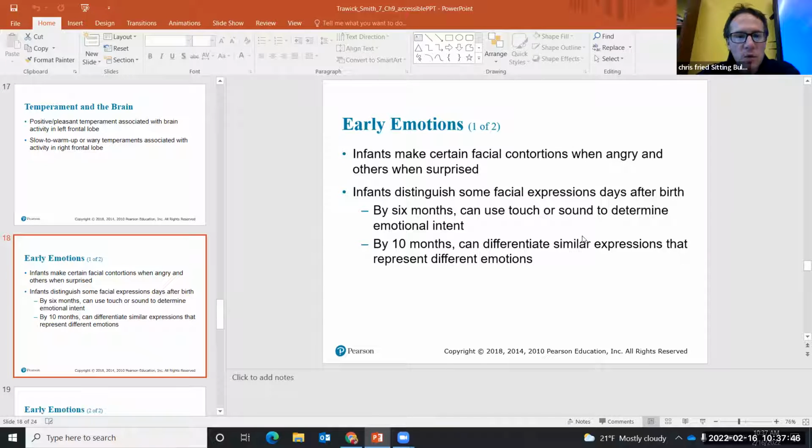So, early emotions for infants and toddlers. Infants make certain facial contortions when angry and others when surprised. So the facial reactions of infants can help us determine what they're feeling, what's happening with them. Infants can also distinguish some facial expressions days after birth. By 6 months they can use touch or sound to determine emotional intent, and by 10 months can differentiate similar expressions that represent different emotions.